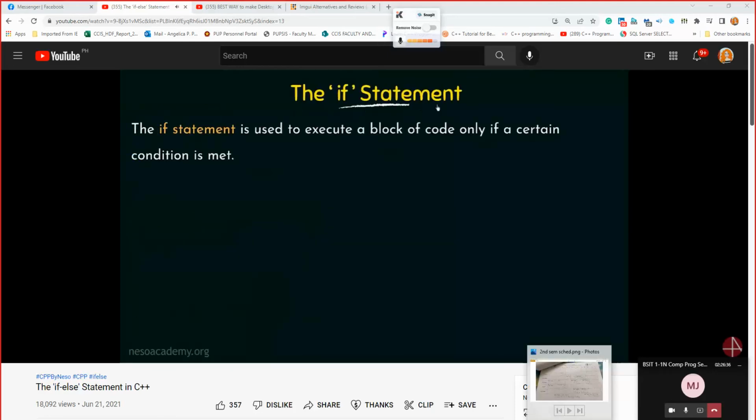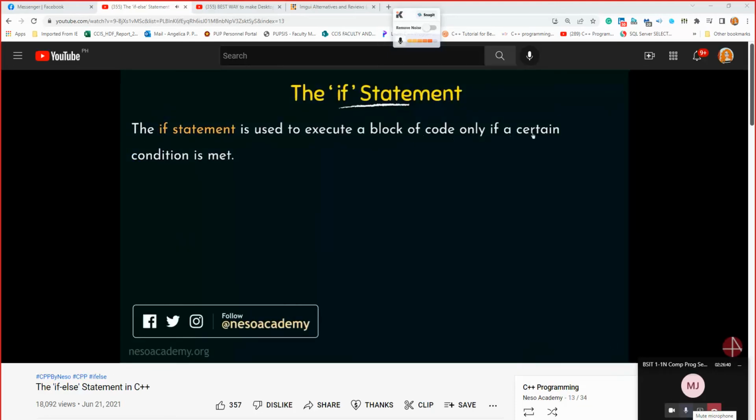Coming to the if statement, it is used to execute a block of code only if a certain condition is met. This is the speciality of an if statement. It is used in order to execute a piece of code only if a certain condition that we specify is satisfied. From the name itself you can try to understand: if. I'm saying that if something is met, then execute this. That is what we mean by the if statement.